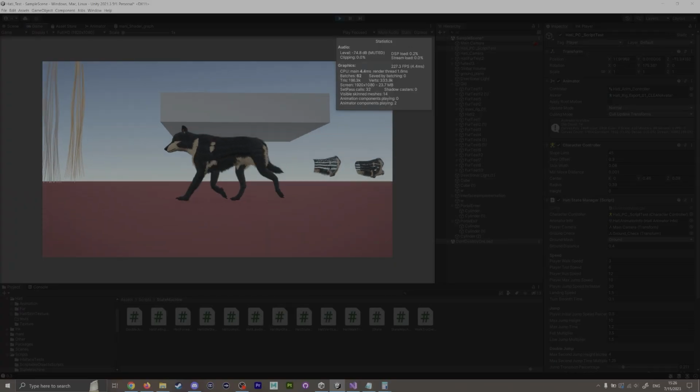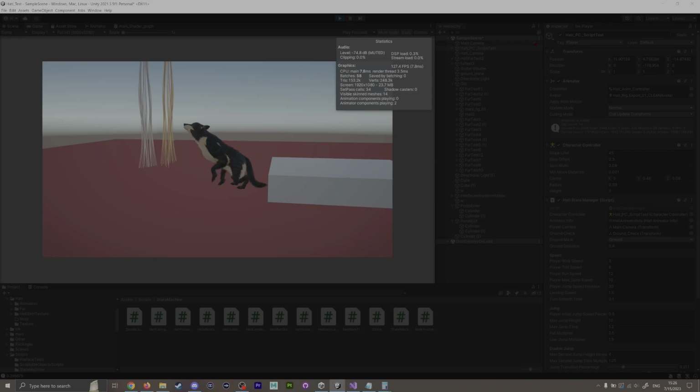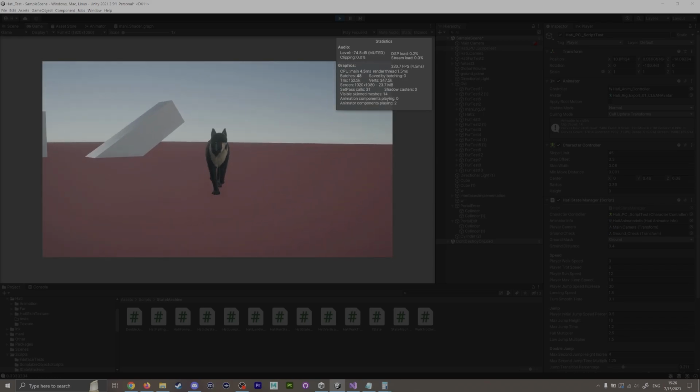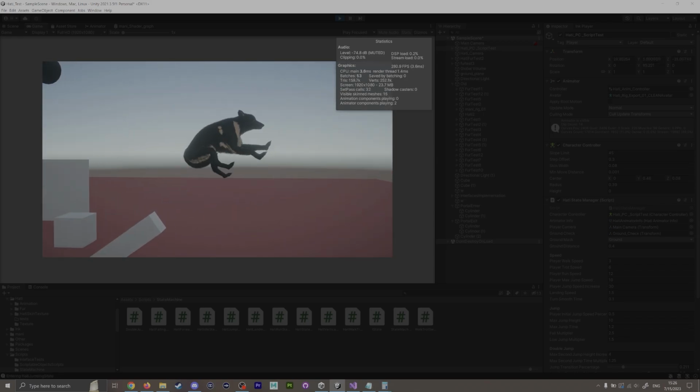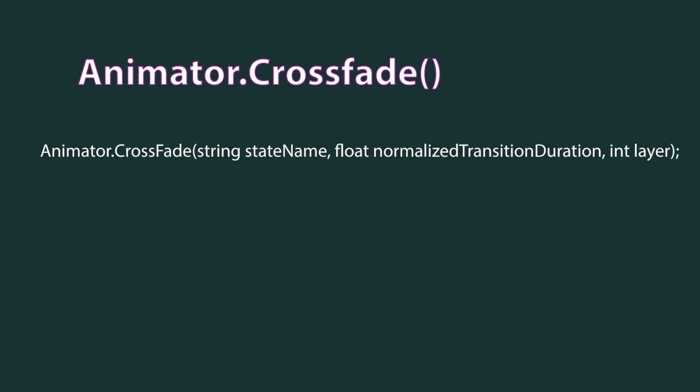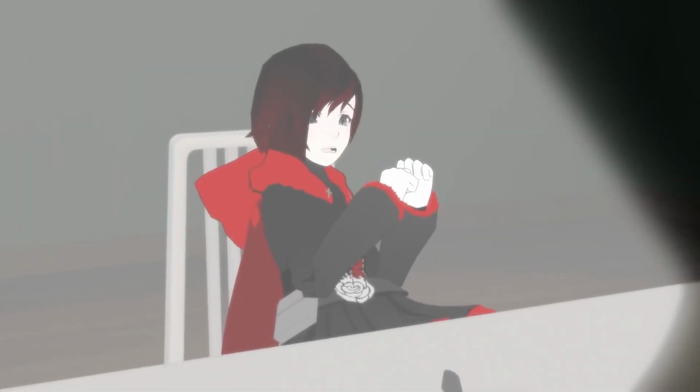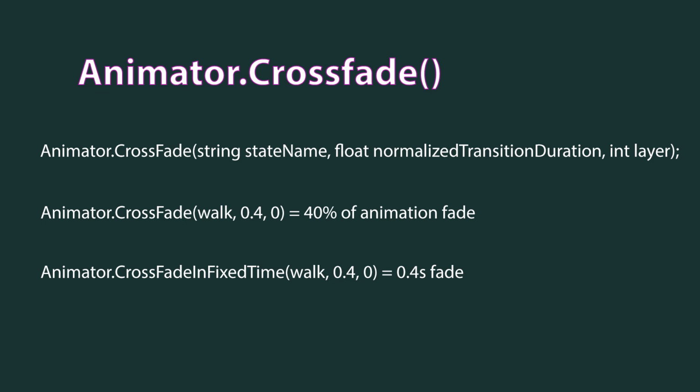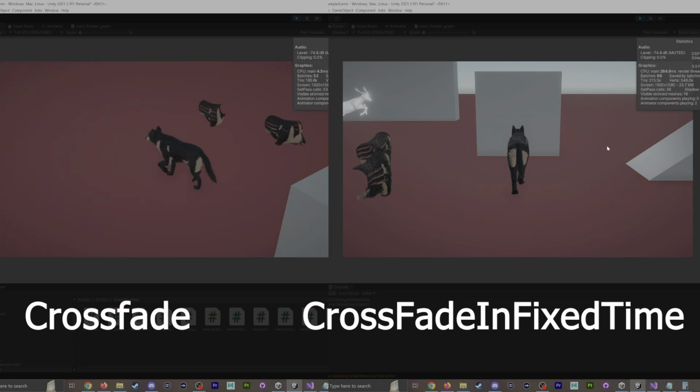So I've been showing you guys a function pretty frequently. It's called crossfade, and it's used to switch between animations. My original assumption of the situation was that if I put a 0.4 in the animation transition slot, then animations would fade over 0.4 seconds. Wrong. This number actually represents the percentage of the animation that is crossed over. In other words, a 10-second animation would take 4 seconds to fade between. It's an easy enough fix though.